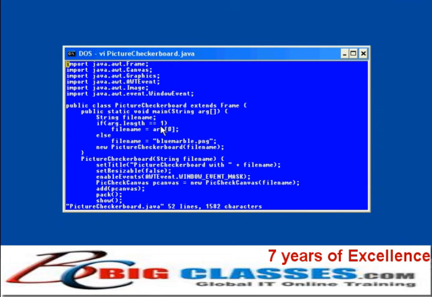If there is exactly one argument on the command line, it's taken to be the name of the graphics file, and the name is stored for later use. If there is anything other than one name on the command line, the default graphics file name is used. Once this has been decided, a picture checkerboard object is created.